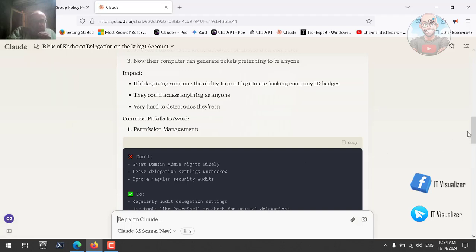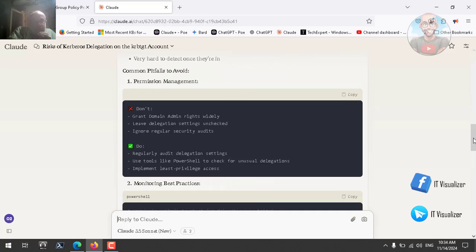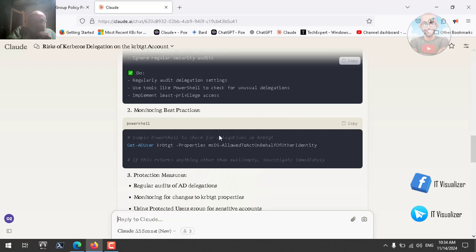Okay. So what you should do: regularly audit delegation settings, use tools like PowerShell to check for unusual delegations, and implement least privilege access, which is what I was talking about. Monitoring best practices. Here is a sample PowerShell command to check for delegation on the KRBTGT account. This is the PowerShell command to see if we have any resource-based constrained delegation on the KRBTGT account. If this returns anything other than null or empty, investigate immediately.